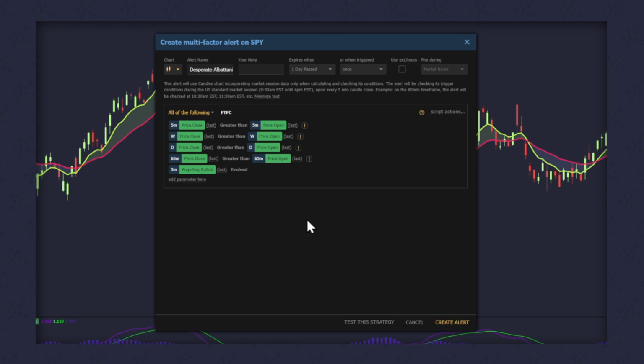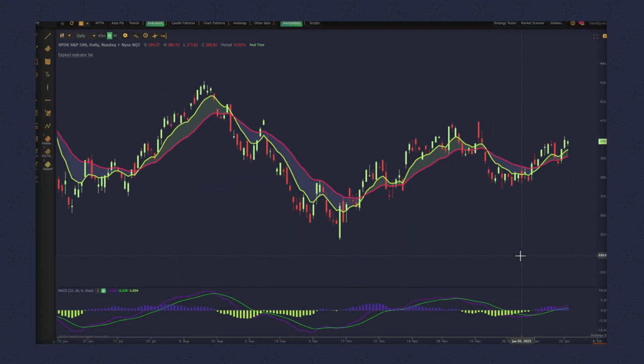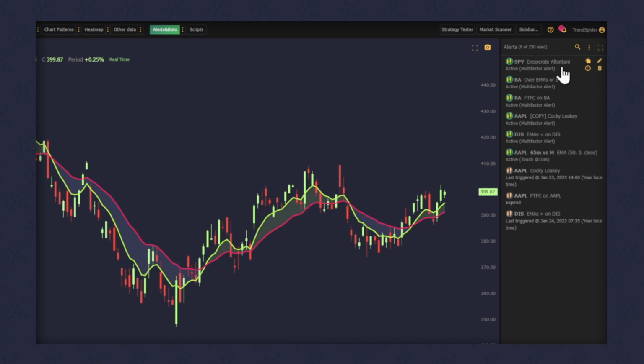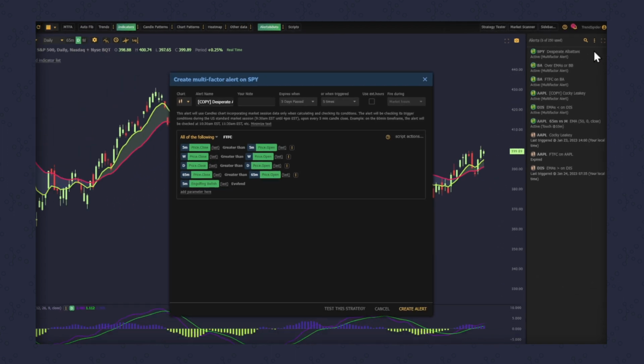These conditions can be technical and non-technical and can include up to 4 time frames per alert. Once a multi-factor alert is active, it can be edited via the alerts widget within the sidebar. Hover over the multi-factor alert that you wish to edit, and 4 yellow icons will appear to the right side. Click on the page icon to make your edits.